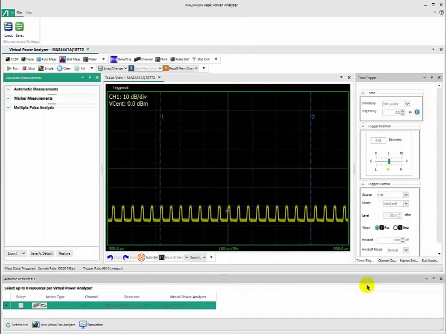Using the Anritsu MA244xxA series of real-time peak USB power sensors with the Anritsu Power Analyzer software as shown on the screen, you can quickly and easily measure pulsed RF signals.